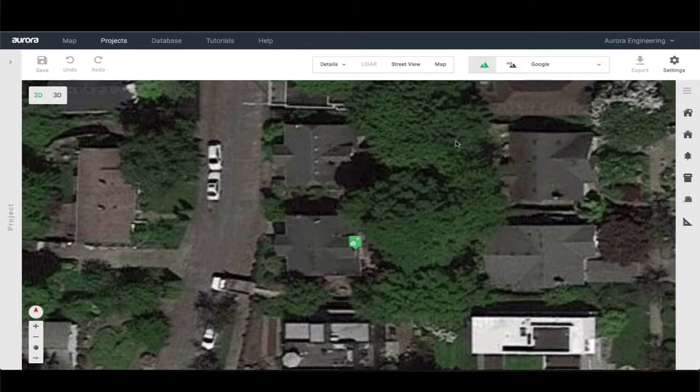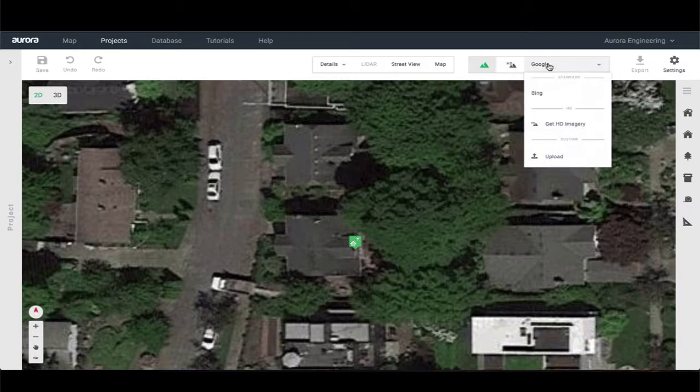Hi there. Accessing high-quality HD imagery in your account is super simple. To get started, go to the Site Model section of your project, and you have two options. You can click on Enable HD Imagery, or you could cycle through the available imagery options.